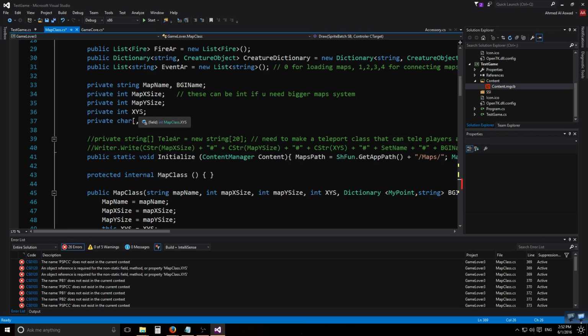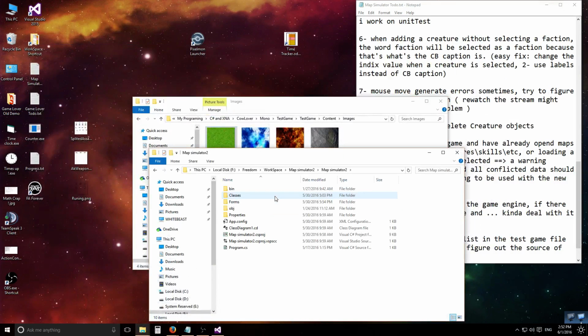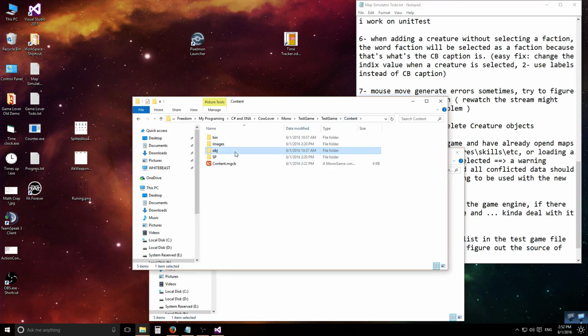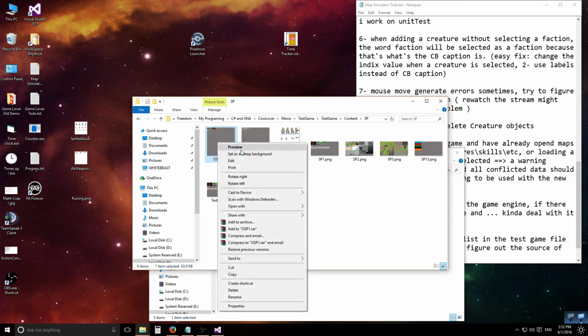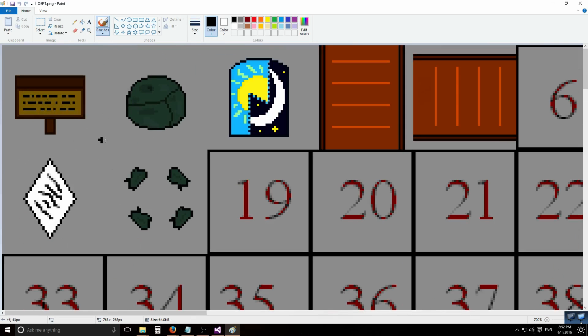The easiest fix to this is to use a fixed number. XYS is a name that I gave for the size of the tiles of the sprite. This thing. Do you see the size of this box? This is 48 by 48. And I call that XYS. Alright?